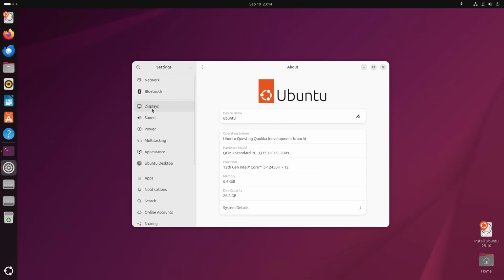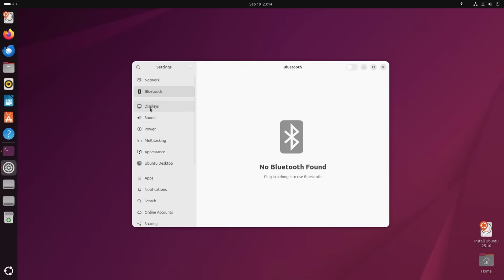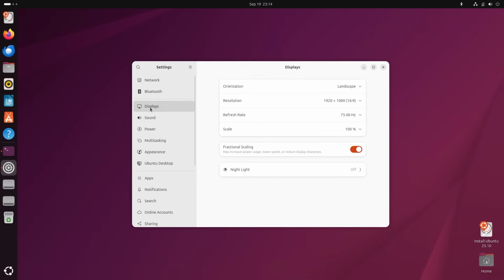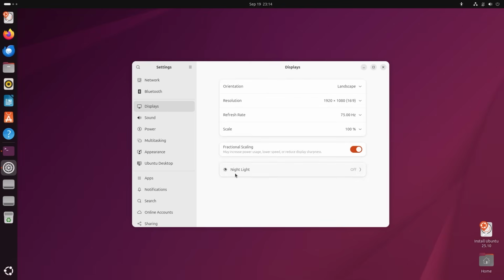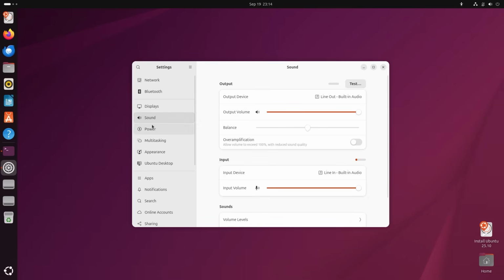Apart from that, we do get the standard stuff. For example, Bluetooth, of course, is not going to be available inside a VM. Orientation for displays is standard stuff. You do get fractional scaling, so that is good, and that's turned on by default. Night Light, again, is not available in GNOME inside a VM, but surprisingly in KDE Plasma, Night Light is available even if you are inside a virtual machine. That's something to note. For sound, pretty much standard stuff.